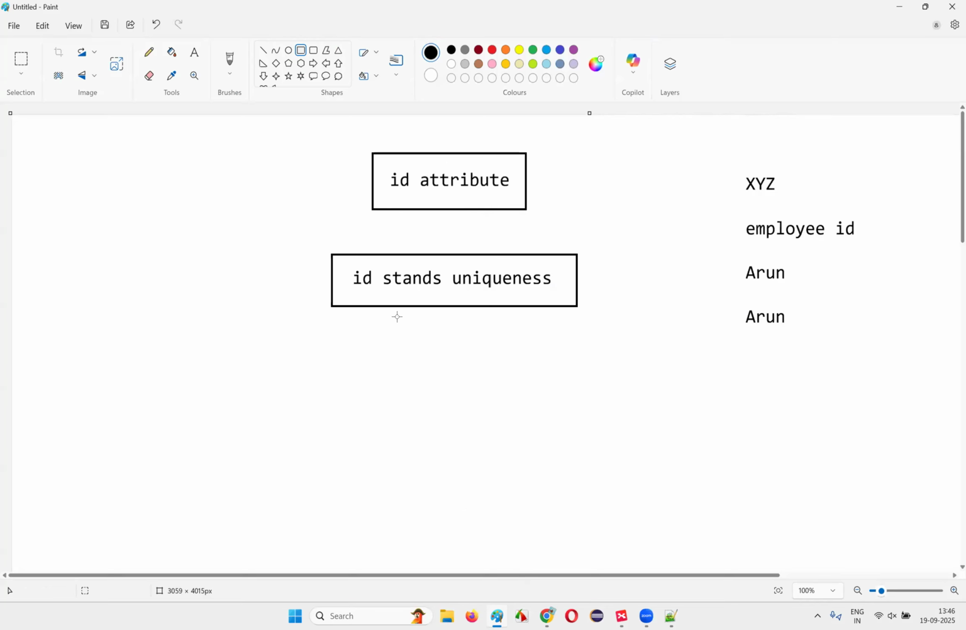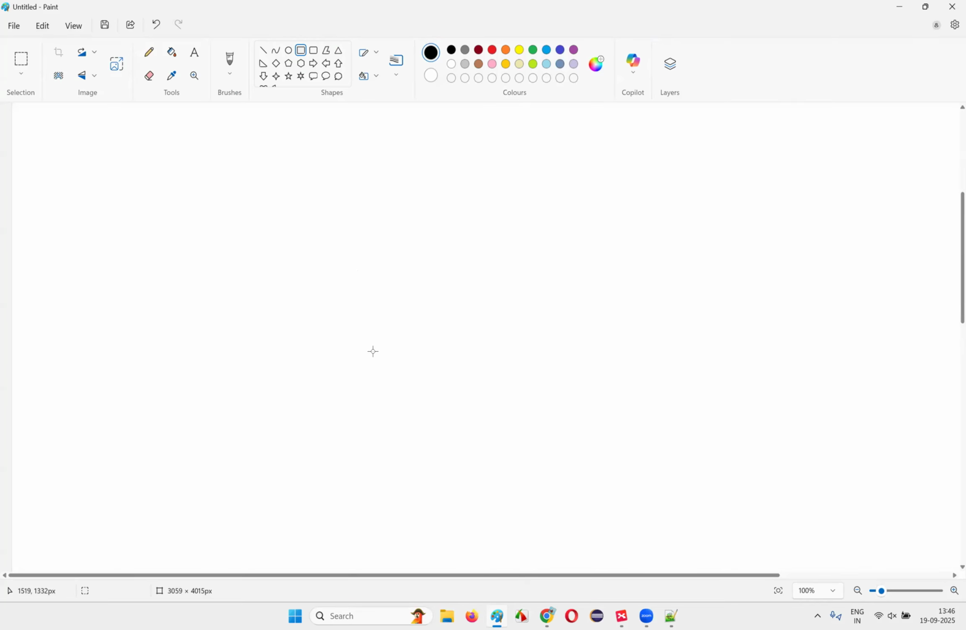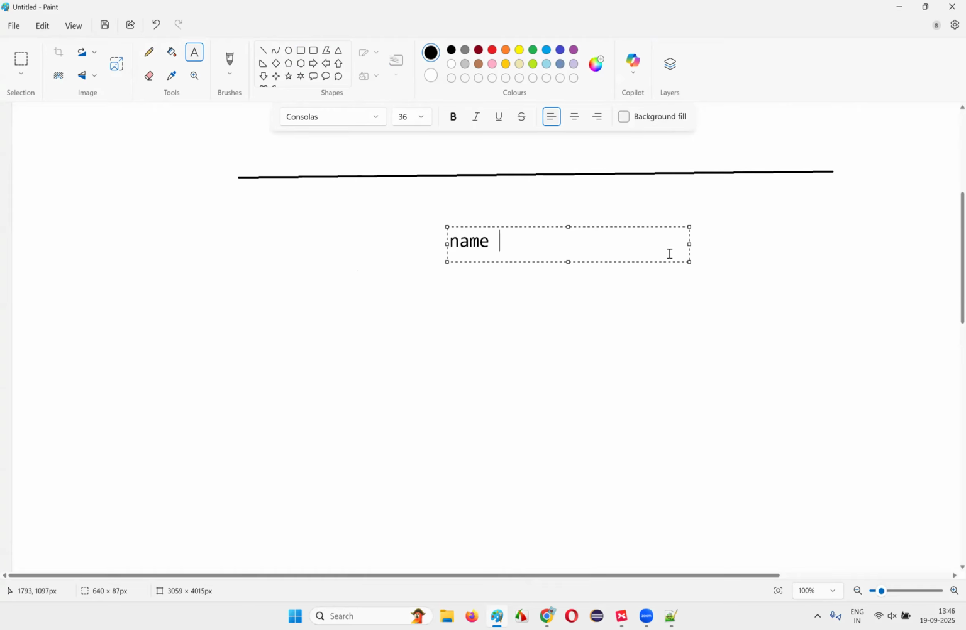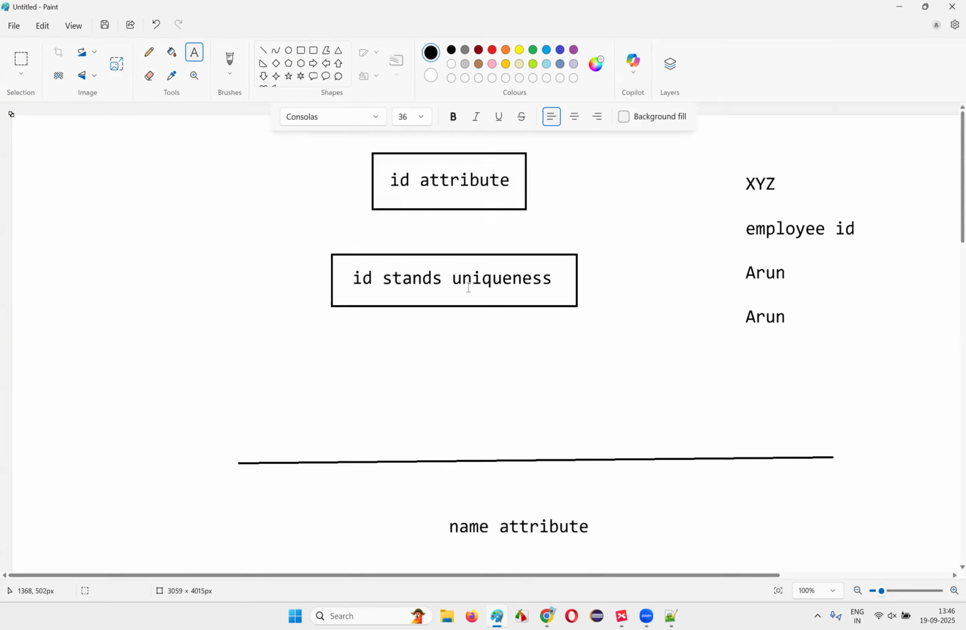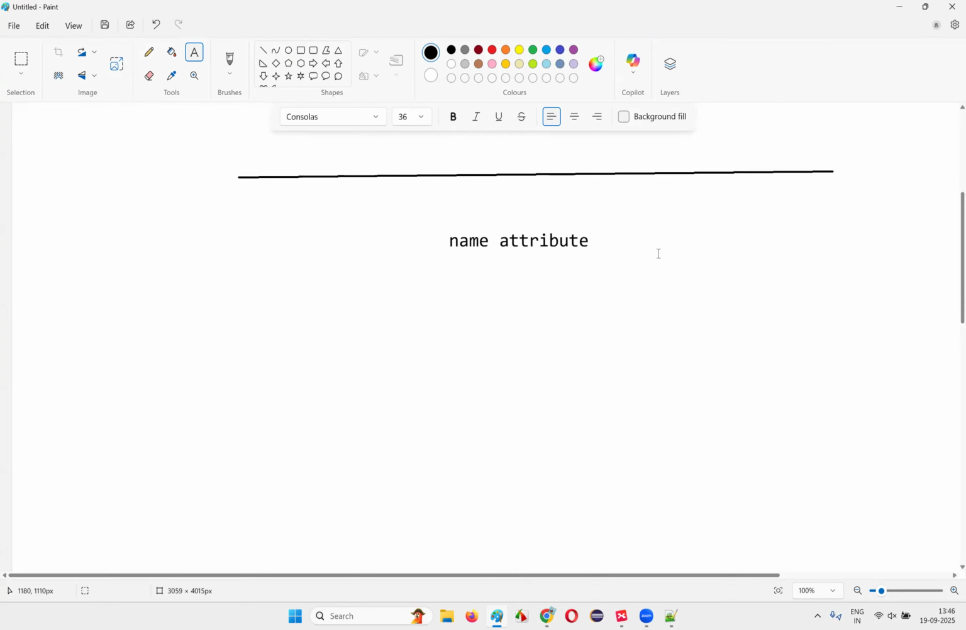Now, if you are good with the ID attribute, guys, let's go with the other attribute, that is the name attribute. These are the important attributes we have in HTML. Whenever you are working in HTML, you will often come across the ID attribute and the name attribute being used. So the next attribute that we have to learn here is the name attribute.